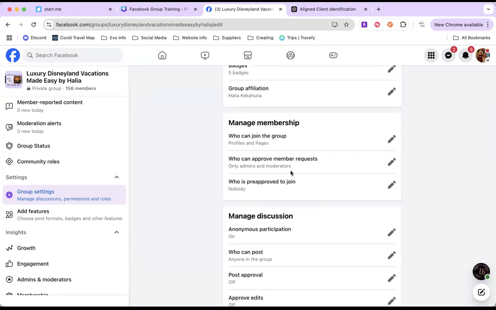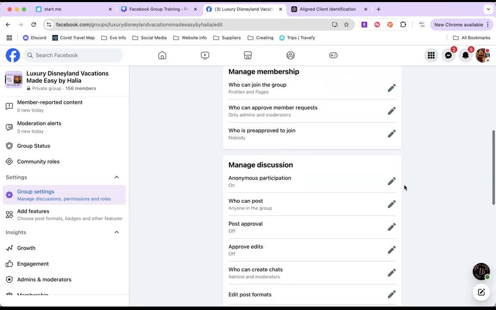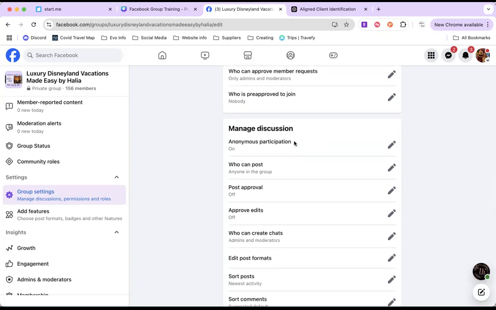Now, who can join your group? You want to do profiles and pages. This will allow more people to join, right? Allow more people to engage. However, I do only have admins and moderators as who can approve requests, member requests, okay? And really that's only me. My girlfriend's an admin just for backup, right? So nobody is pre-approved to join. I do allow anonymous participation.